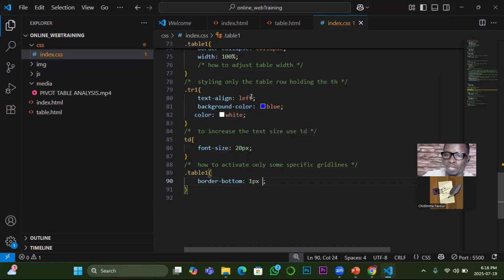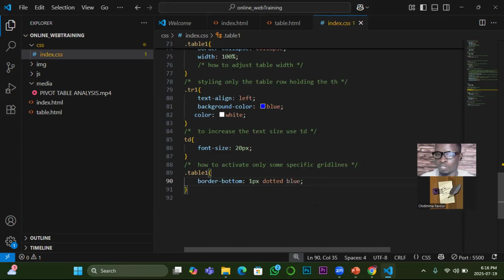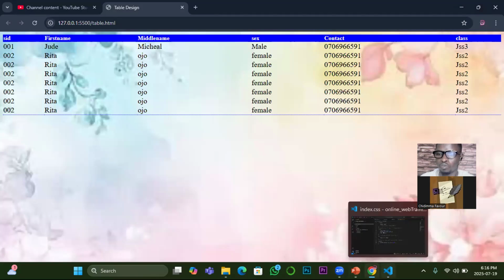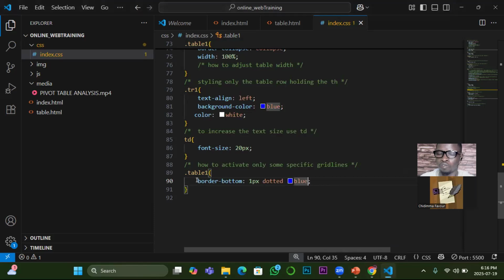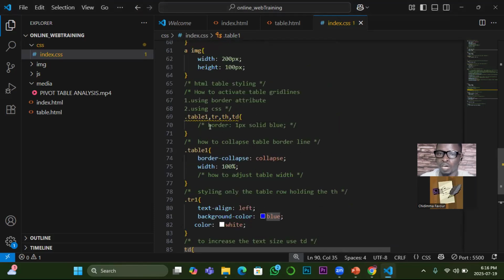Now you do the same thing: the thickness of that bottom line you are asking for, and the type of line. I'll be using solid. Let me also use another line type so that you know that it is possible. The color is the same, blue. Now, if I go back to the front end, you see that it affected only the table. So, in fact, there's no need for me to type it here.